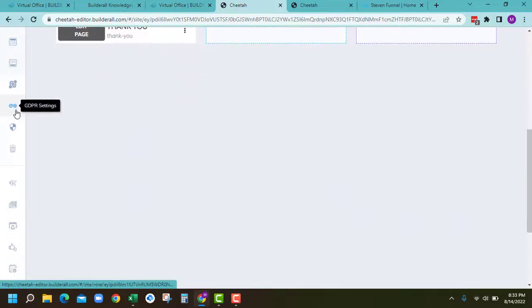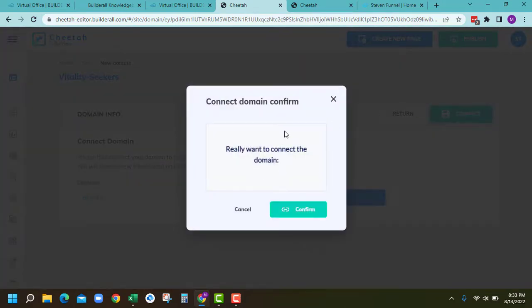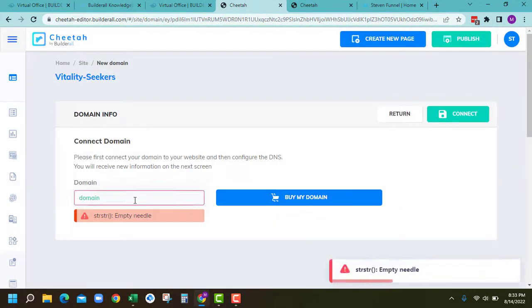So right down the side here, one of the easiest ways to do it is go to HTTP, so where it says domain, click on domain, and then what you'd have to do is either just hit connect or buy my domain. So if I were going to hit connect, I'd say connect, and then I'd really want to connect a domain, and I'd say confirm, right? And then I'd enter the actual domain. So I'm not going to go and buy another one. I already have a few, and I think they're all connected. But basically, you would just go ahead and type in whatever it is you need.